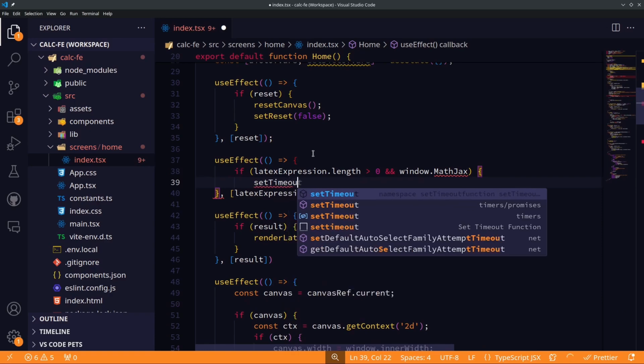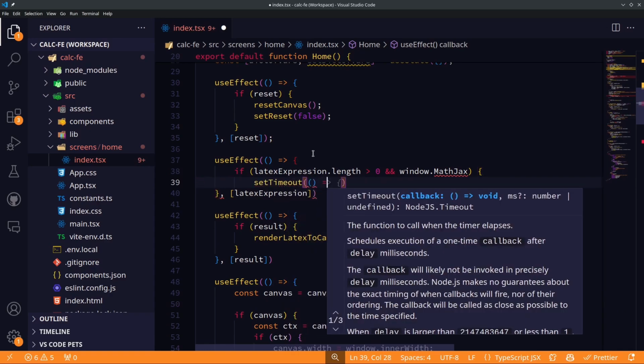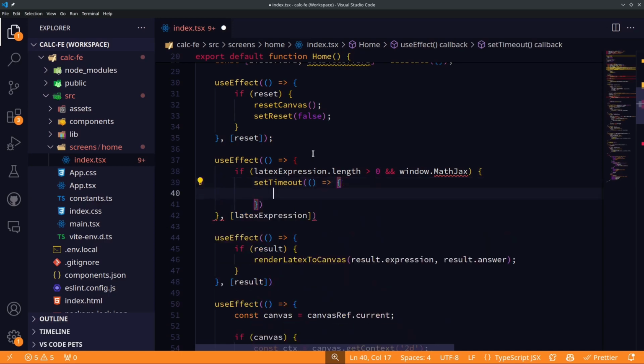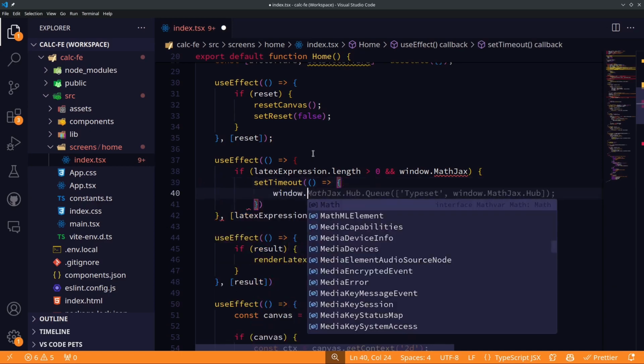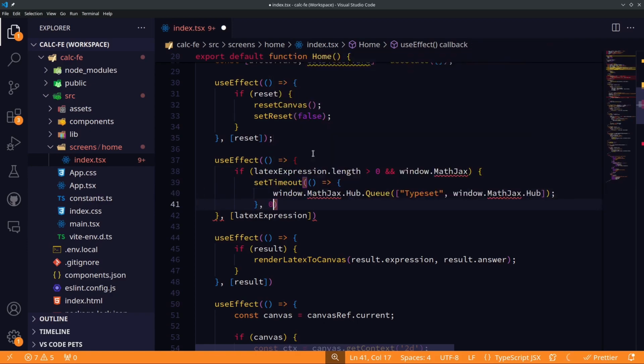After some timeout, this is because this is an asynchronous operation. Set typeset and the message after a time of 0 seconds. 0 milliseconds, I'm sorry.